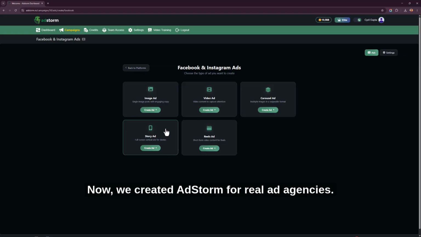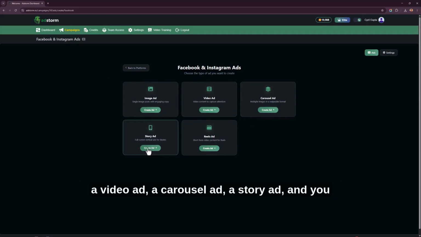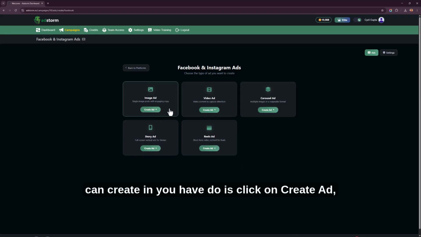Now we created AdStorm for real ad agencies, and that means AdStorm creates exactly the specific ad type that you want to upload, and it takes care of all the rules, all the systems, all the requirements of the ad platform. For example, on Facebook and Instagram, you have options like you can place an image ad, a video ad, a carousel ad, a story ad, or Reels ad. And to create, all you need to do is click on create ad.